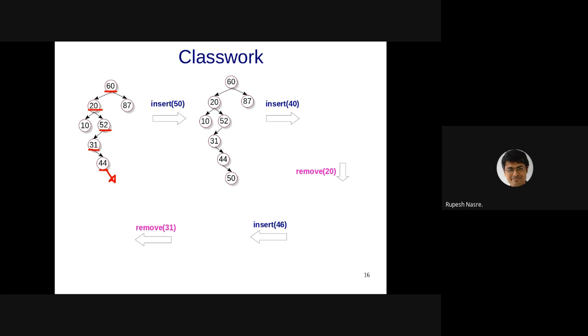Murari says 60, 10, 87, 20, 87, maybe 50. I think there is some problem. 52, then 40, then 44, 50, 46. I'm assuming that Murari's answer is also for the whole tree. Again, I think this answer differs with what Shania has written. So I think we'll have an interesting discussion.